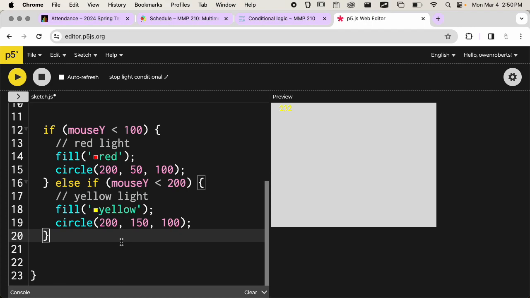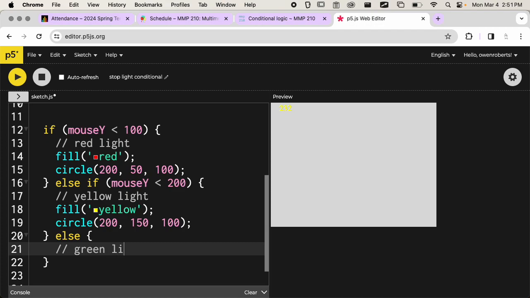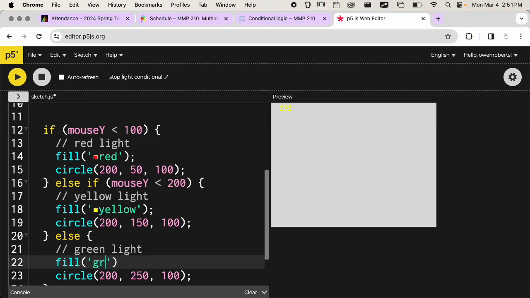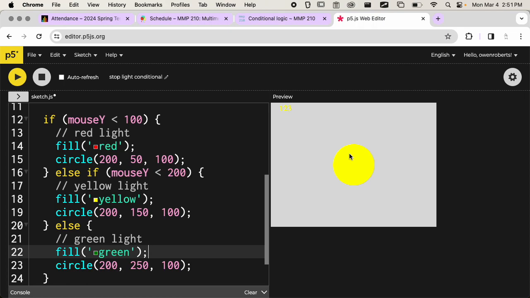Last bit, you might have already realized that we don't need a condition anymore because we only have 3 possibilities. So I only need as many conditions as I have possibilities minus 1, right? Because else will do everything that doesn't meet the first 2 conditions. So if I say else, I'll say this is my green light, and I'll draw a circle at 200 and 250 and 100, and don't forget to make it green. Okay, so now we have red, yellow, green.